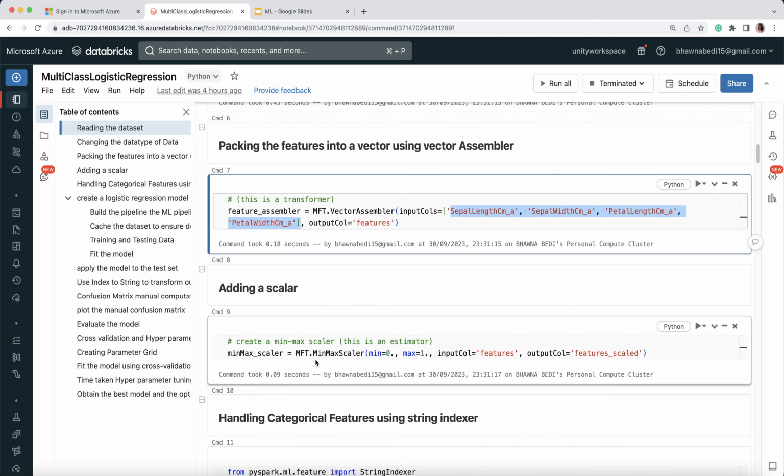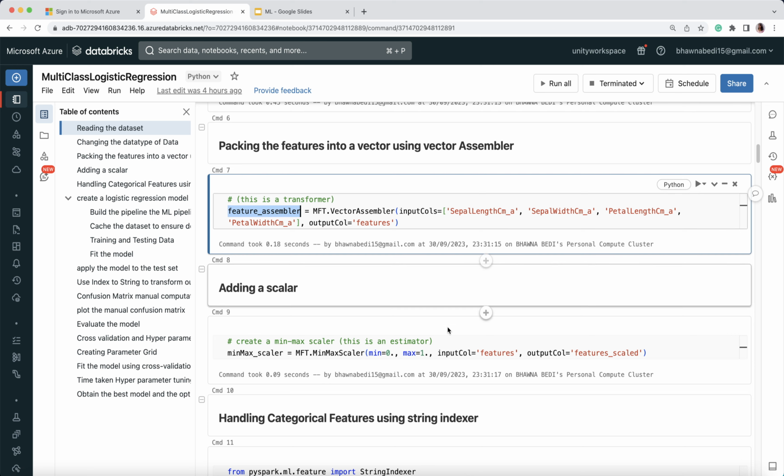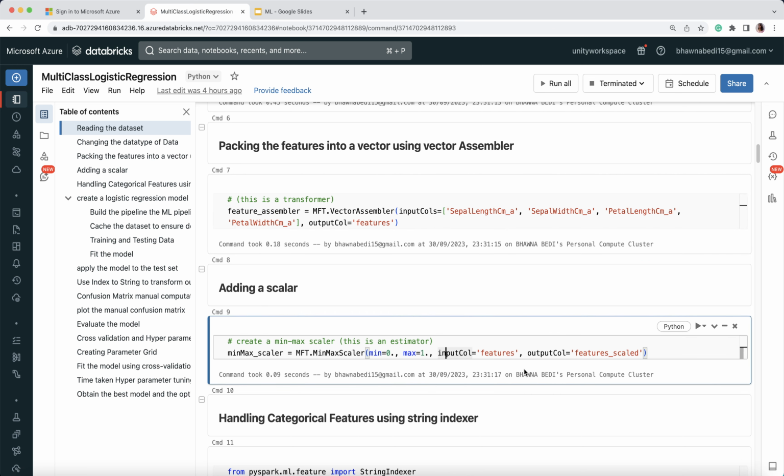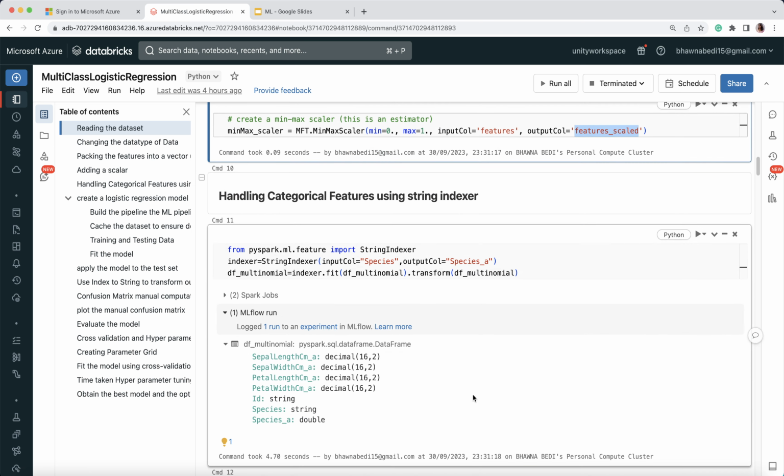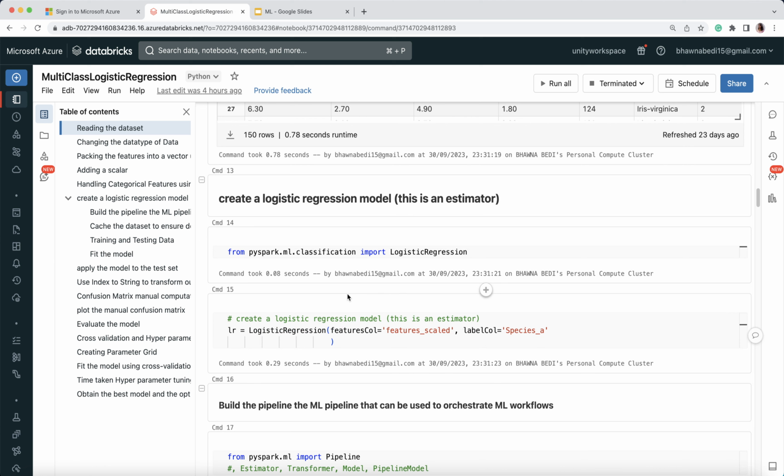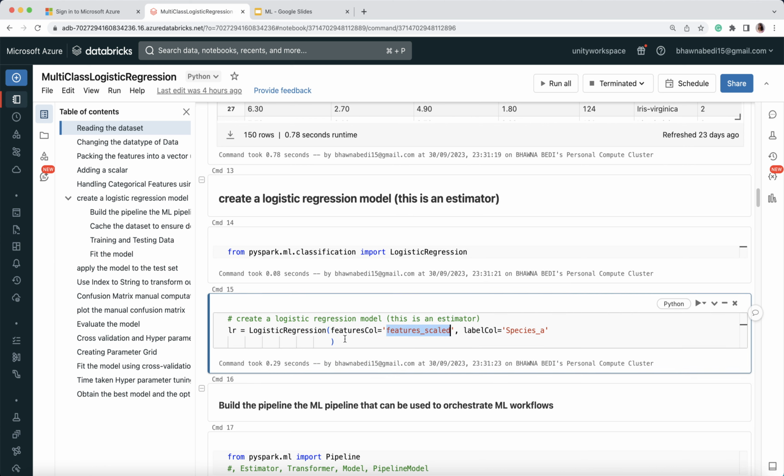On top of this, if you see over here, I have also scaled my features. This is what I have done. Similarly, you see over here, features scaled. So here I am just trying to say that these are my features, which are the scaled features, and this is my label column. The label column is nothing but the output.